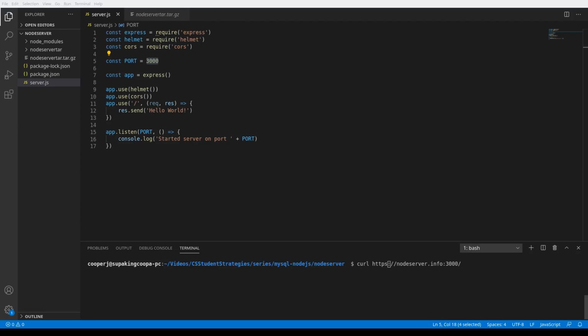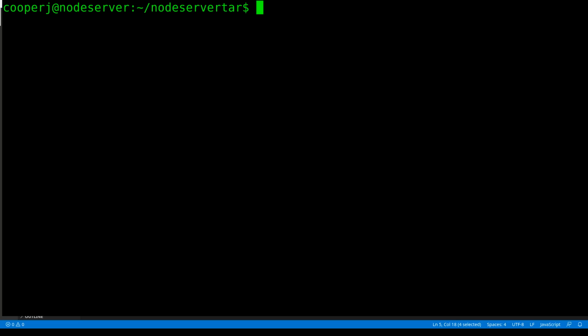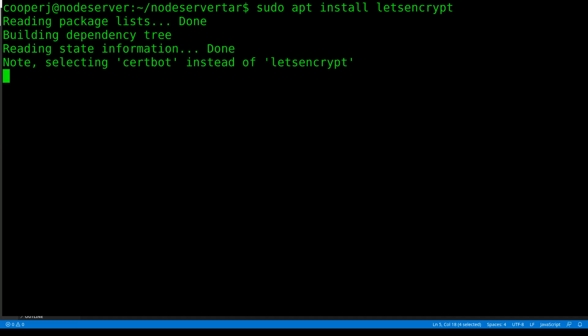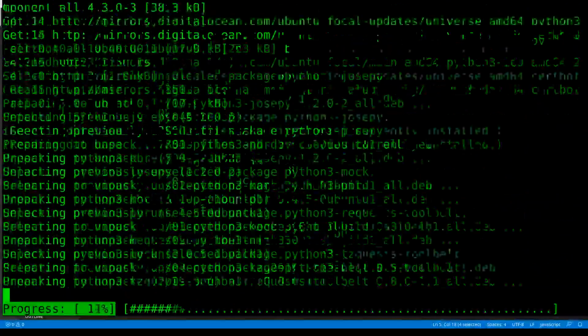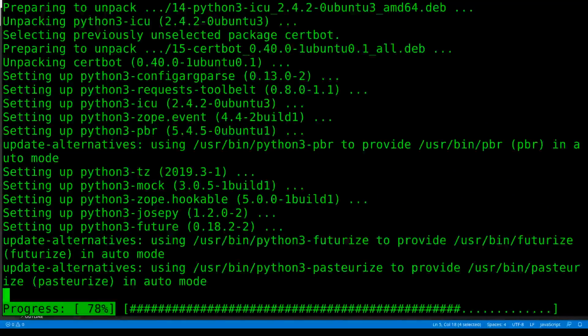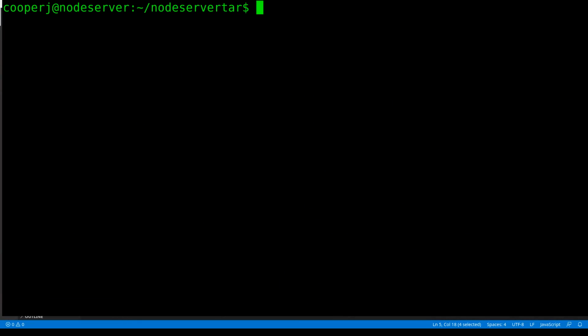So if we go back to our server, we can install Let's Encrypt, and then from there we can go ahead and install an SSL certificate on our server that we can use for our node server. All right. So in order to install an SSL certificate, we need to install Let's Encrypt. So we're going to say sudo apt install Let's Encrypt. All right. Yes. It's going to install everything that we need. All right. Once that's installed, we can go ahead and install our SSL certificate.